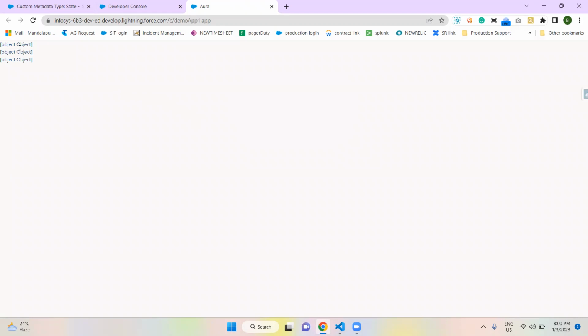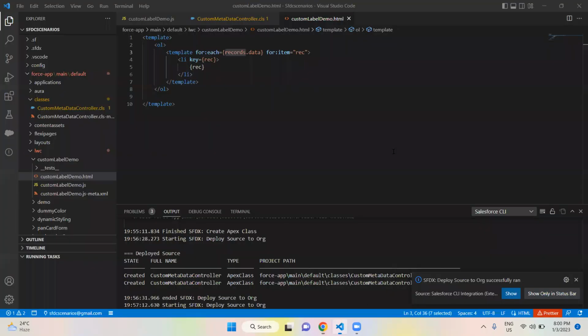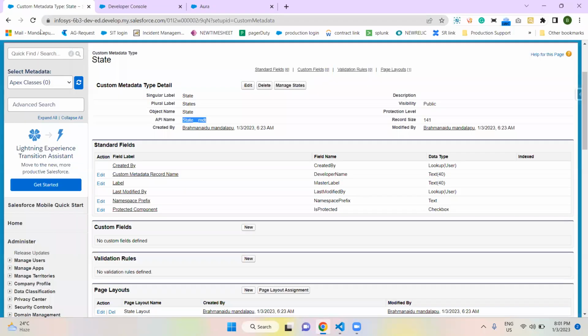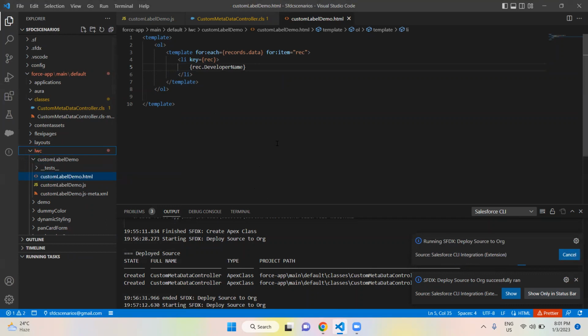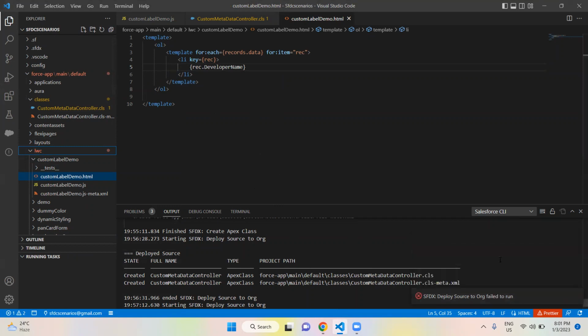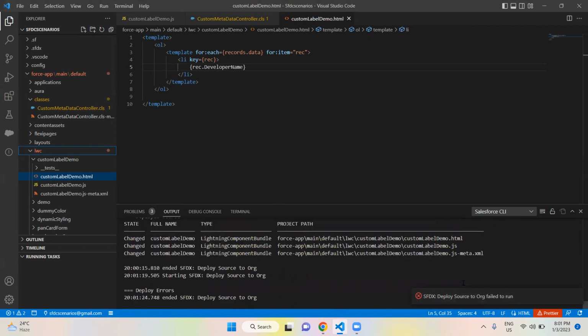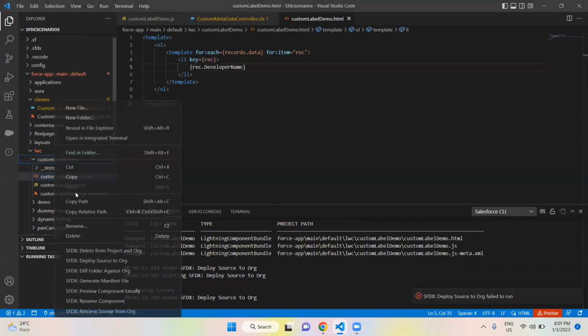The data is coming in the form of an object. I think we are displaying the record here. Let me put the value here. Let me copy the value and then apply the code. Let me deploy it to the source org. We are getting an error. Let me redeploy this code to the source org.